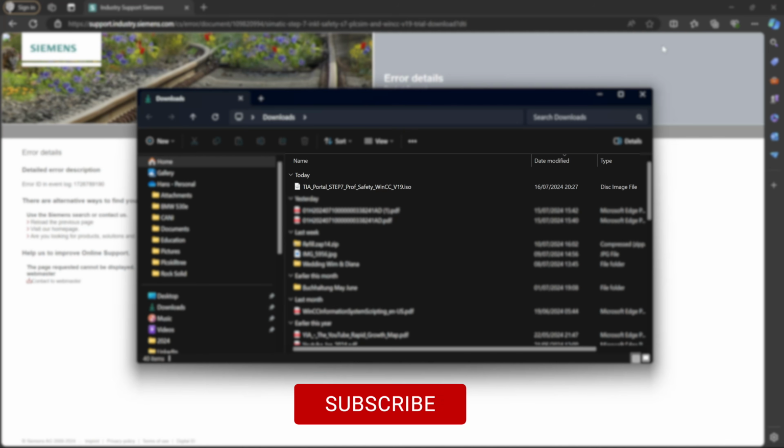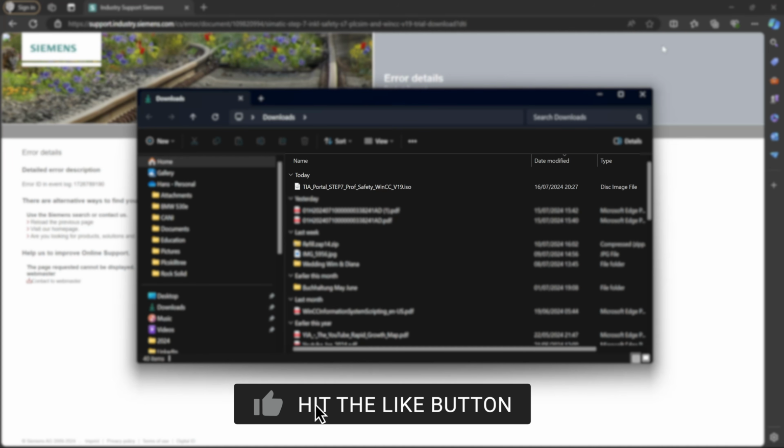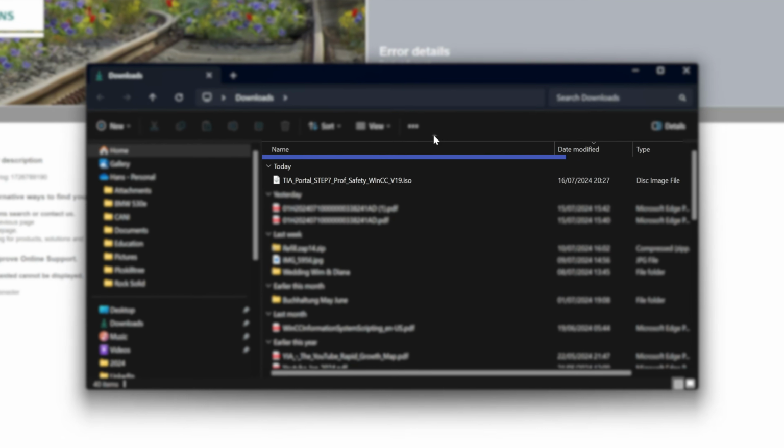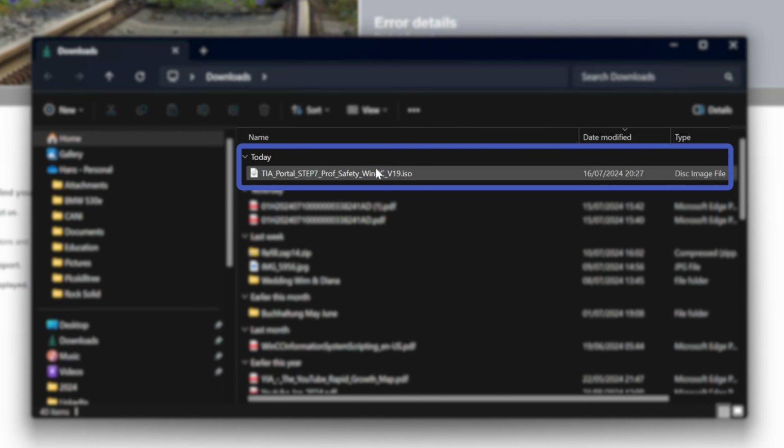So you've downloaded the TIA Portal installation file, Step 7 Basic Professional. As mentioned before, this file includes the complete TIA Portal version 19 programming environment. Now it's time for you to install the software. First, locate the file you just downloaded, and if you're using Windows default settings, it should be in your Downloads folder. The file should be named something like TIA Portal Step 7 Prof Safety WinCC version 19.iso.